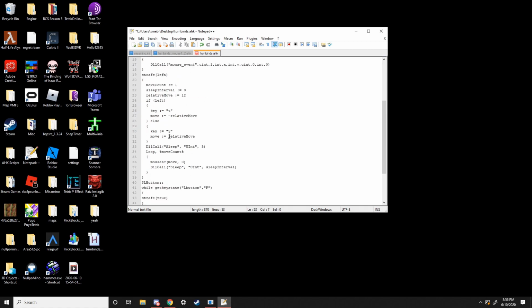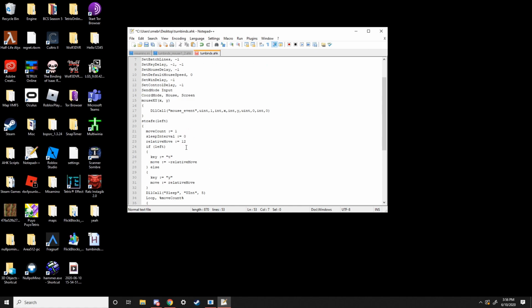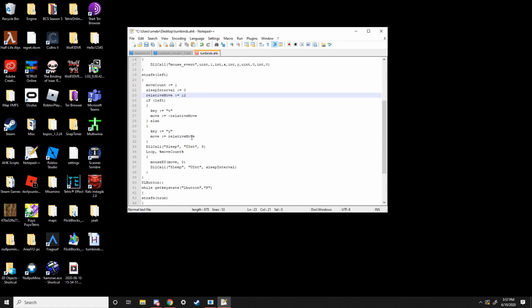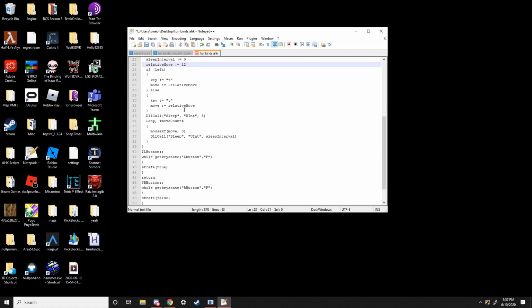So there's a lot of stuff here that might confuse you, but all you really need to worry about is a few things. One of them is the relative move. I have mine set to 12, which is just a preference, but you can change that to whatever you want. It'll essentially just change the speed at which your turnbinds move left or right. So that's useful. You should tinker around with that a bit until you find a number you're comfortable with. It depends on your sensitivity. It's just really what your preference is. So my relative move of 12 should be different from yours, since I'm assuming you'll be using a different sensitivity.